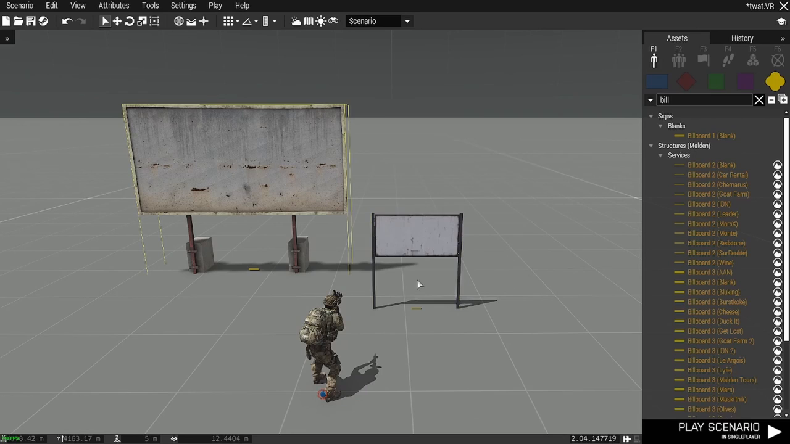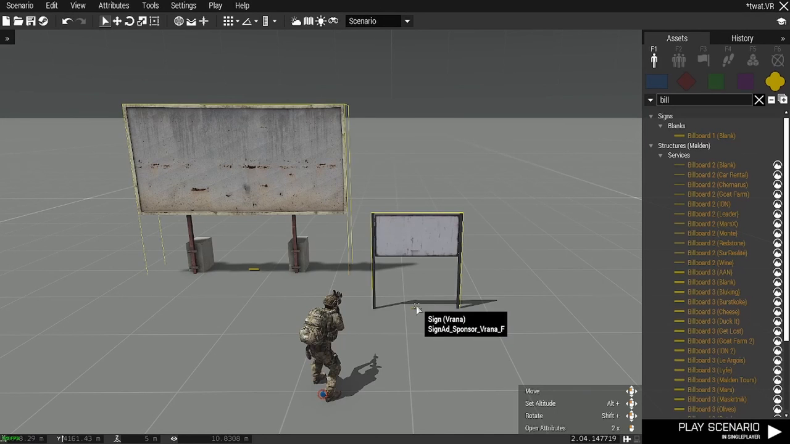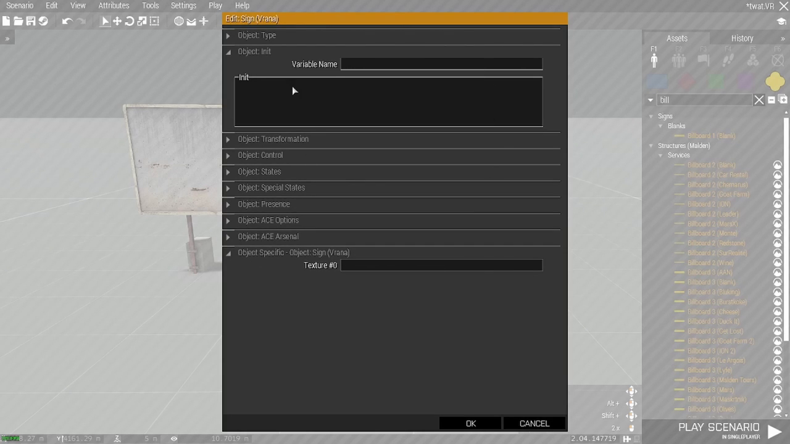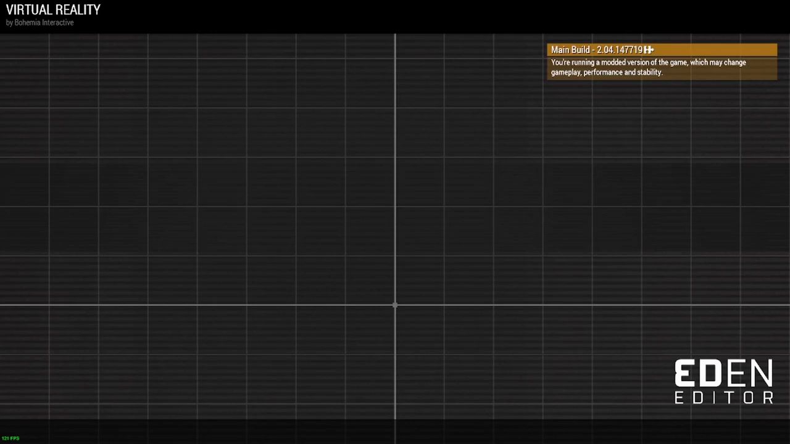Okay, and with this one it's even easier. It's just like that. I'll just copy that from here actually, because that's all we need for the actual sign. So we'll just copy that, go to the sign, and because it's a sign, right down at the bottom you'll find this object specific texture. So then you can just drop the actual path to the image inside there, and there you go, it appears immediately. With the billboard, because it's scripted, it only appears once you play the scenario.